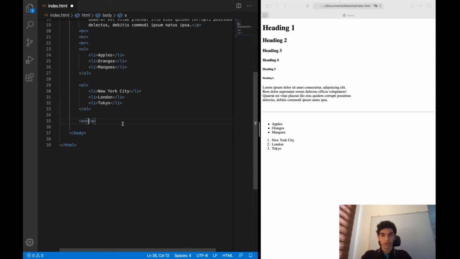Okay, so this is a link, but it doesn't work. I can write here link. There's nothing there, of course. So the thing that makes it a link is an attribute. These attributes are very important when it comes to using links.